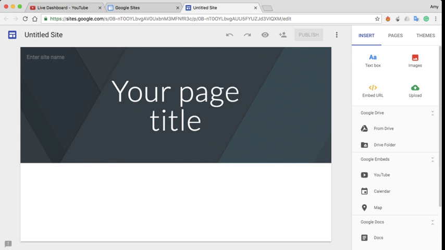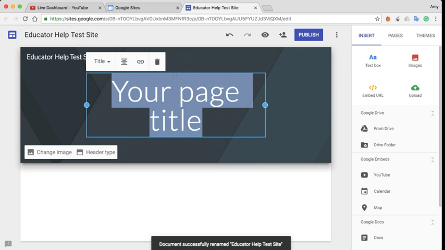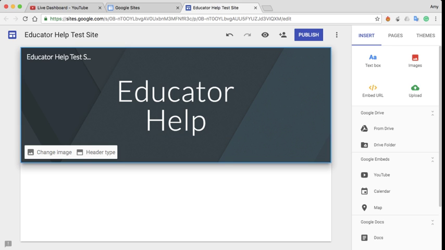So here we have our home page. Up here we can title our site. And if we want to title our page, we can just click on it. I really like the new sites because it's much easier to change the title. Your formatting is a lot easier. It's a lot easier to see how it looks. It's really more of a drag and drop type of website, unlike the old sites where it was kind of finicky and you had to move things around.